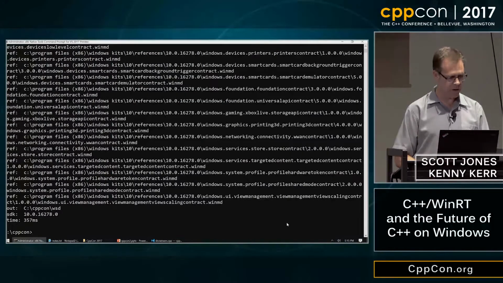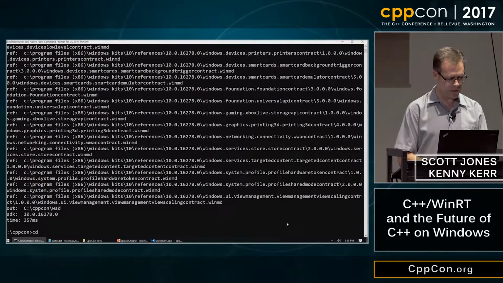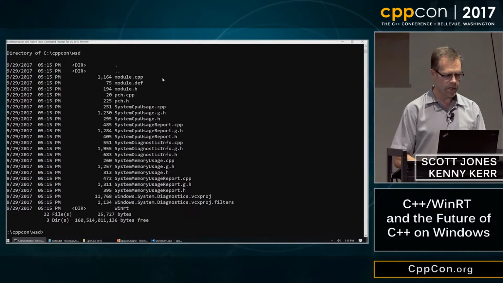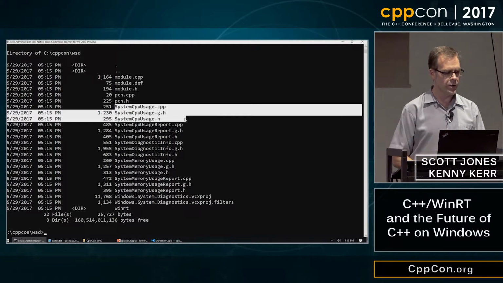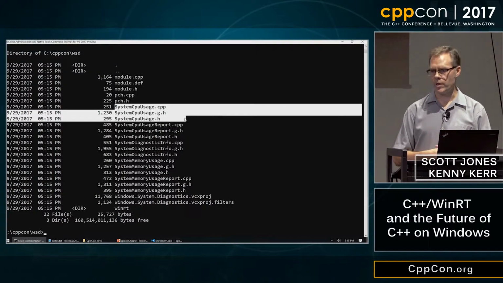We'll go ahead and run that, and you can see 350 milliseconds. I now have my project scaffolding. Let's see what that looks like. Okay, we see the module level. This module.cpp includes module locking mechanisms and activation factory and that sort of thing. We've got a precompiled header, and then we've got this trio of files for each one of the top level runtime classes that the component implements.